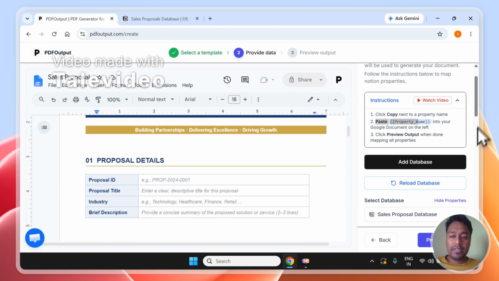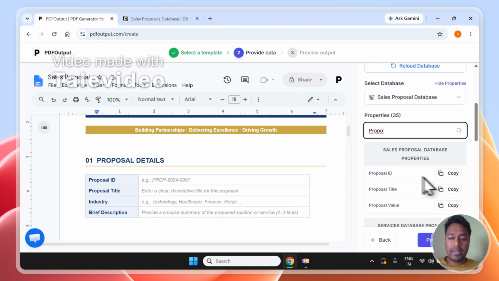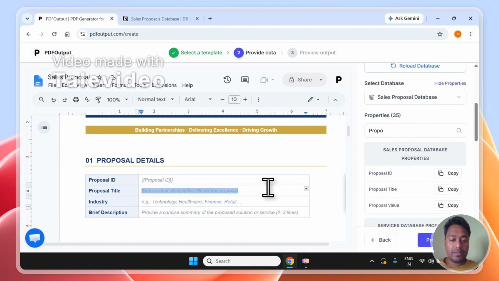So we have the proposal ID, and let me search for the proposal ID as well. So I will just go with proposal ID search. I can find that ID. I'll copy it. I'll put it over here inside the document. Similarly, we have proposal title. I will copy this. I will put it inside this document. So I'm just simply copying and pasting the values.